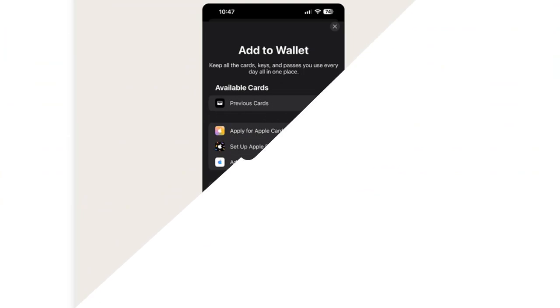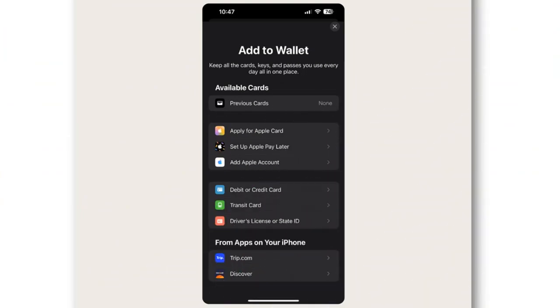So let's talk about how to add a card to your Apple Wallet. To start using Apple Pay, you want to open the Wallet app on your iPhone and sign in with your Apple ID. Very straightforward, nothing really complicated. And from there, you can apply for an Apple Card, which is a credit card issued by Goldman Sachs that earns 2% to 3% cashback every time you tap it. Of course, you have to qualify for this credit card though.